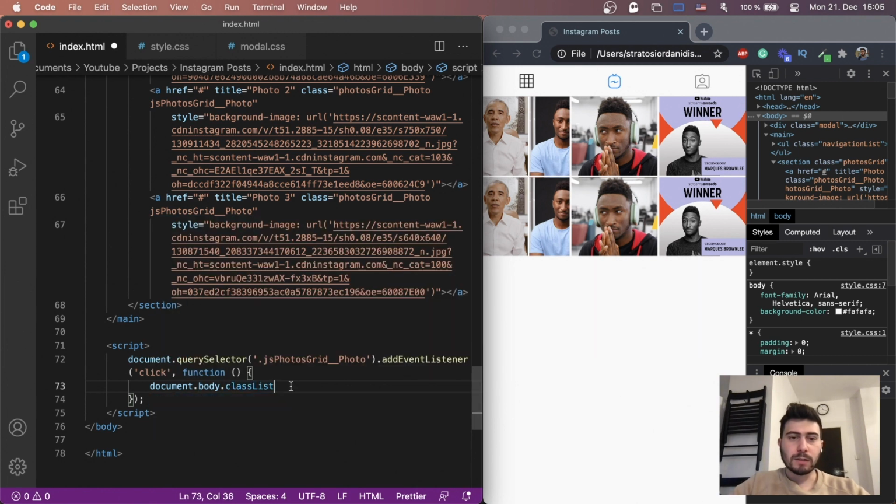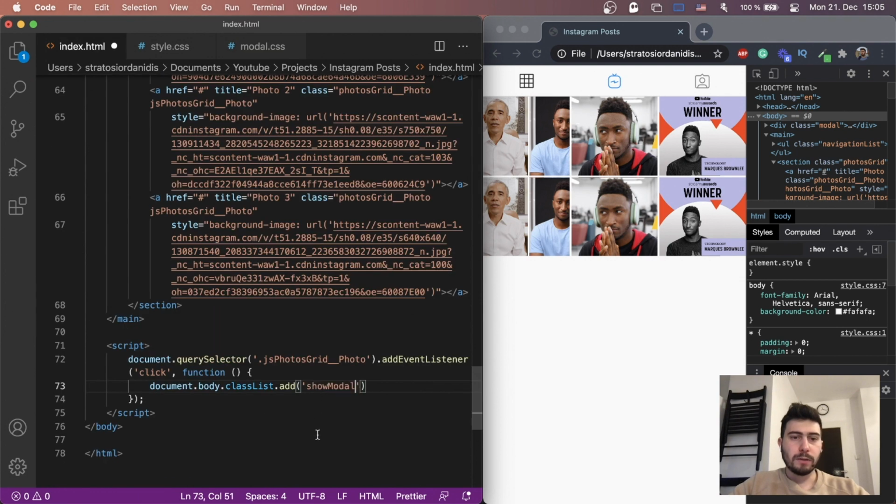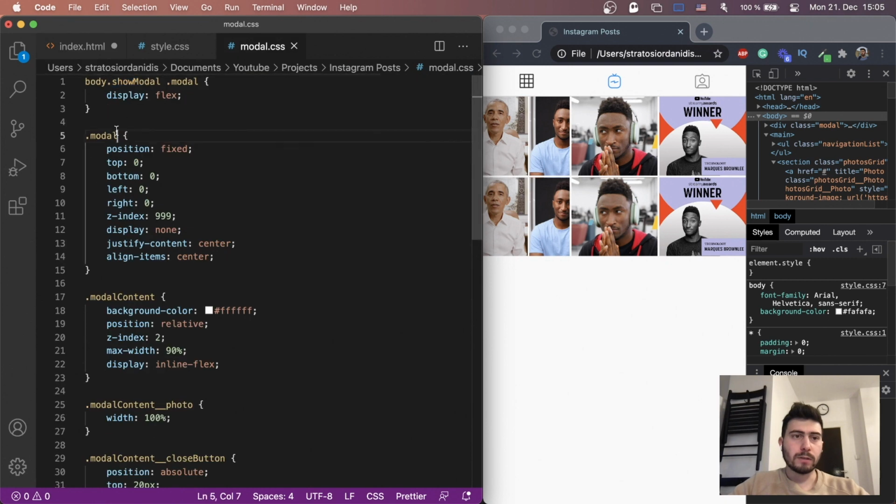This is the list of classes that the body has. At the moment it has none, but doesn't matter. This is all of the classes. Dot add, because we want to add a class to this class list. And we say we're going to take this class, the show modal, and add it here. You don't have to put a dot because it's a class list and it doesn't need it. We put a dot when we want to find an element or we want to use it in CSS.